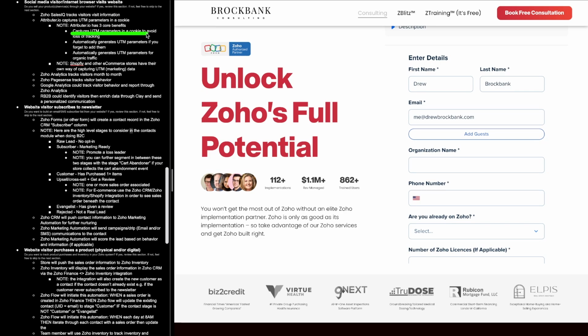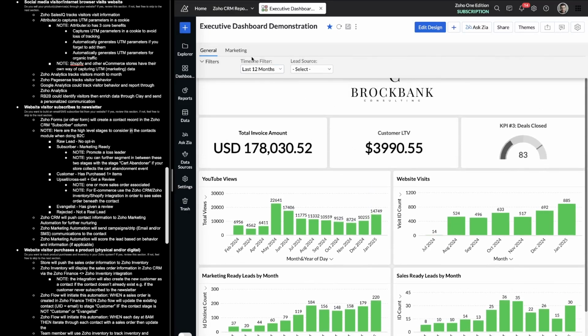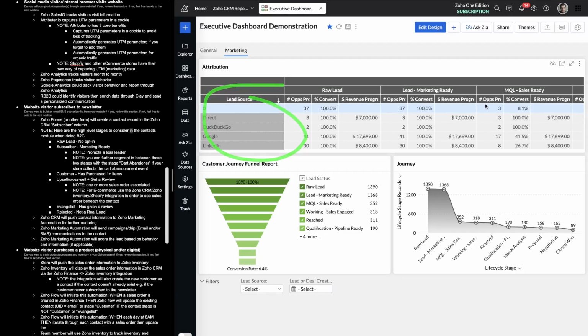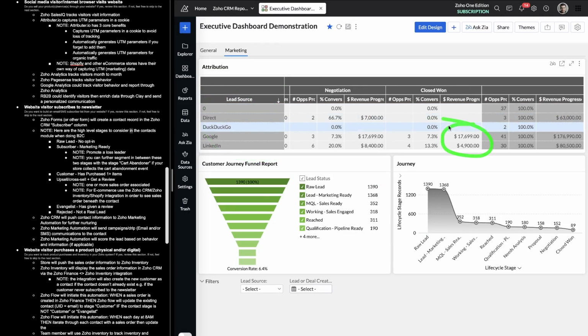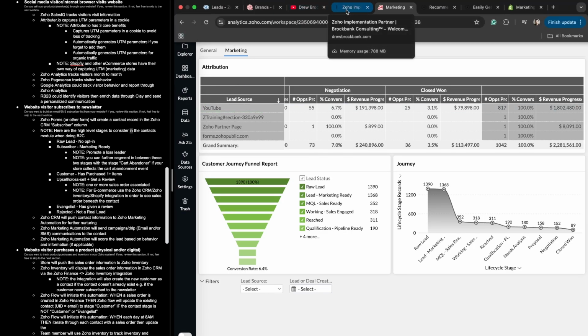So number 1, captures UTM parameters in a cookie to avoid loss of tracking. So you'll notice something here. I have this marketing information. It's extremely valuable because this marketing information informs reports like this. If we go to marketing, it informs these attribution reports that show you how much revenue you generated, how much money you made from different initiatives or different things you tried to do to attract new customers. And you can get extremely specific on what pieces of content, ads, search terms, whatever it is, a wonderland for marketing tracking if you do it correctly. So you want to make sure you do that correctly.